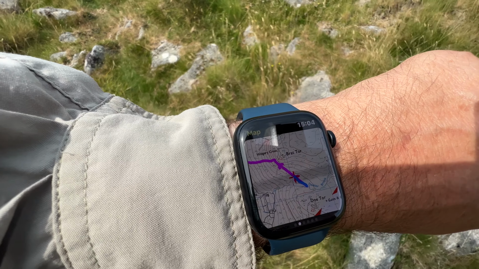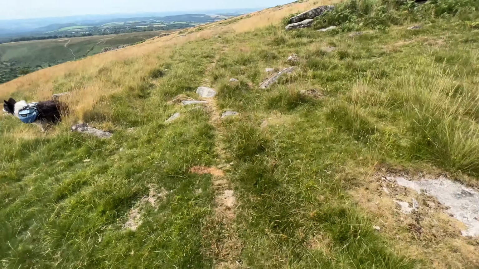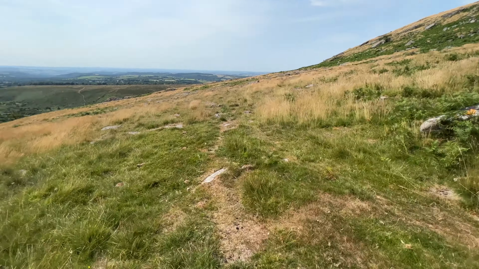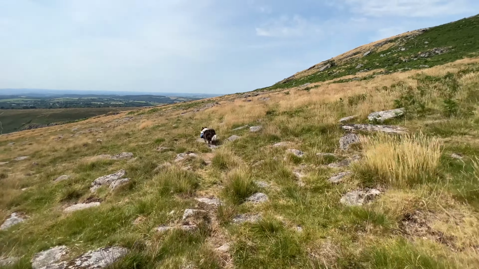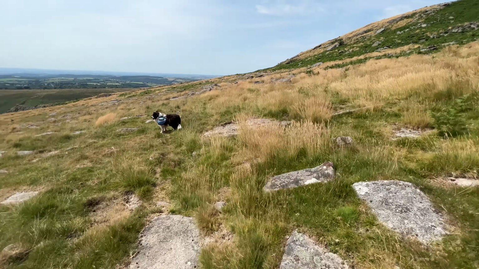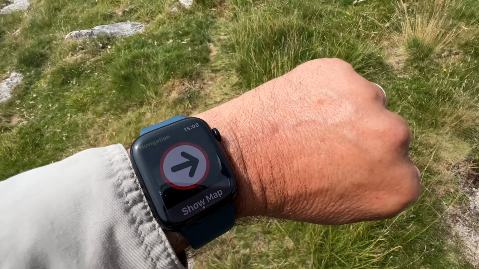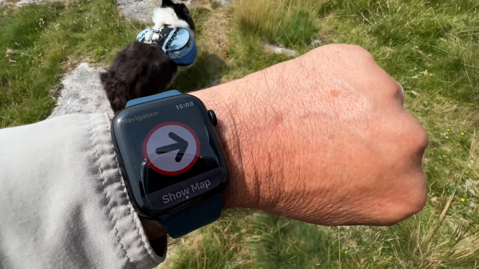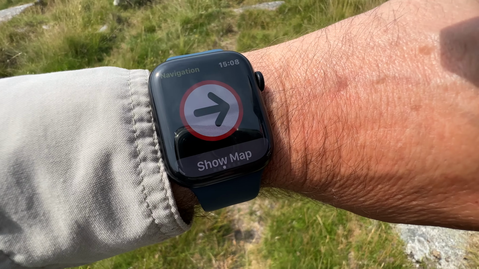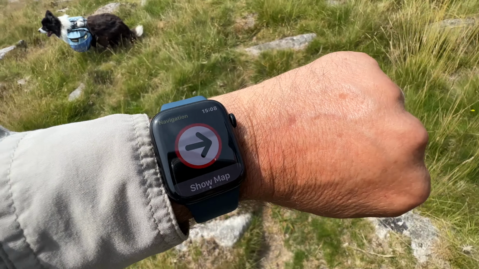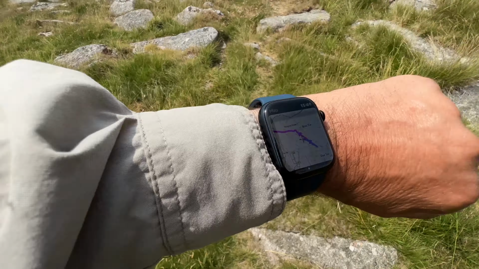And that's your route. You have left the route. The route is 50 meters to your right. Well, given that it was just a rough plan, then we'll stay on this line here that we're following Lassie with, because this is obviously a path, but it is warning you that you do need to go to the right, if you needed to follow it exactly. It is clearly showing that you need to go to the right.